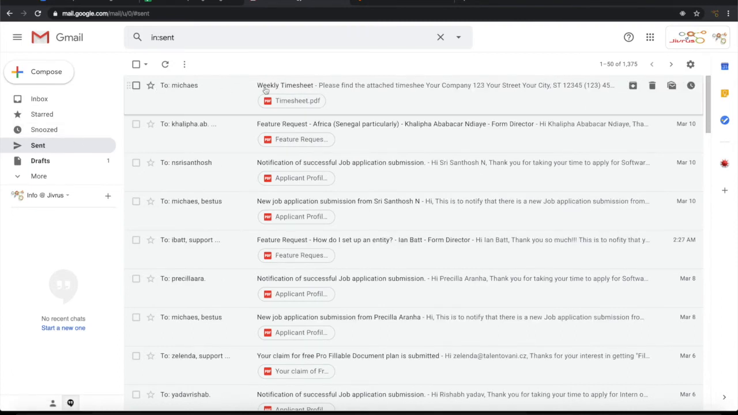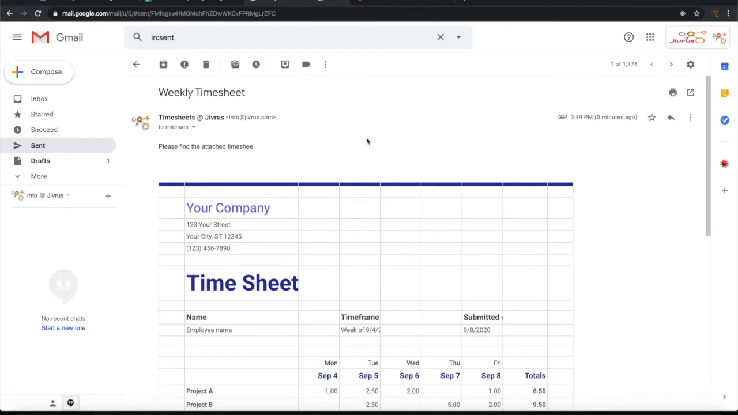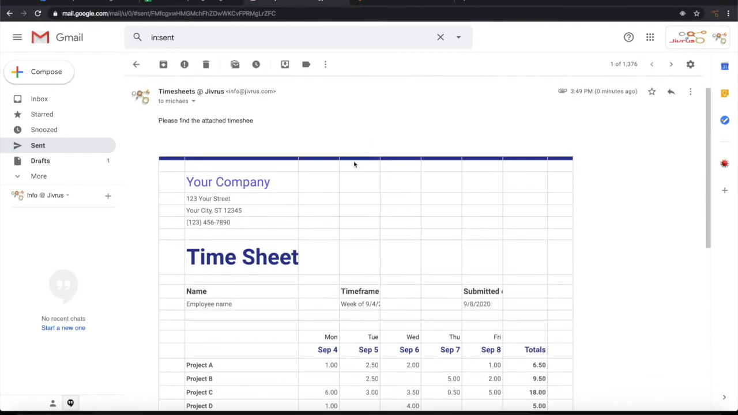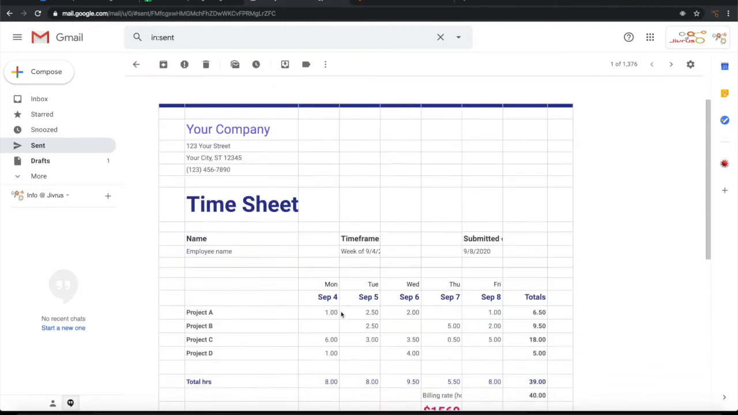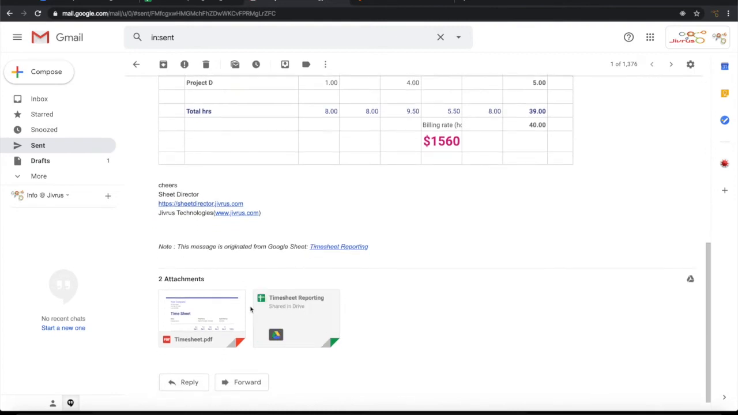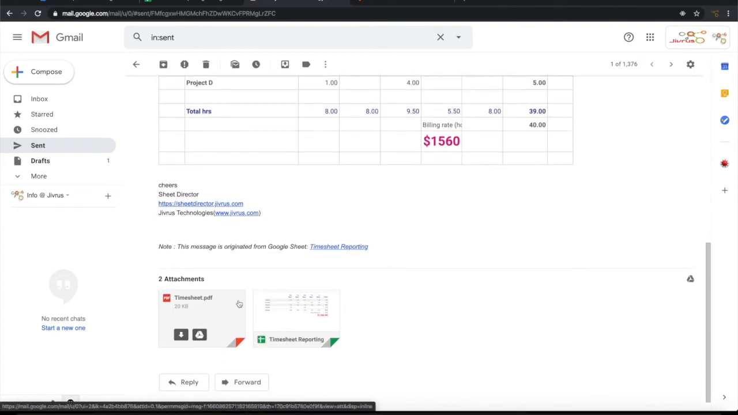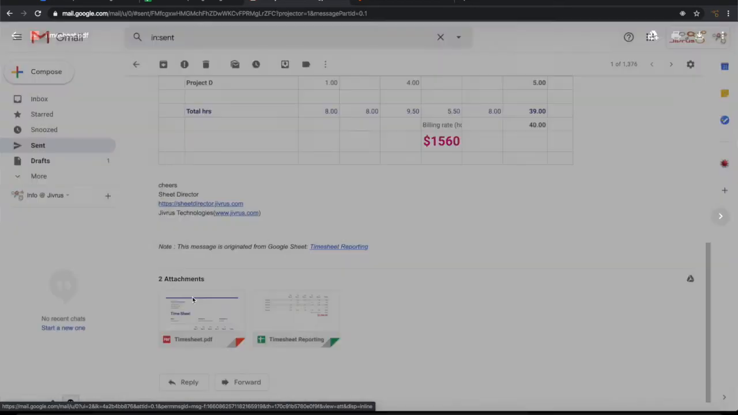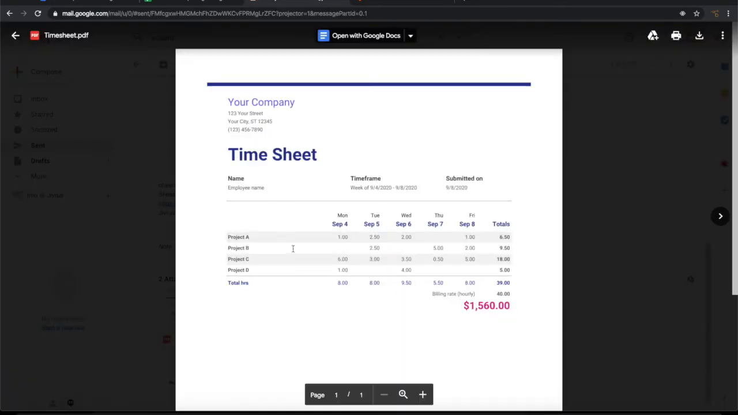It says there is an email which is sent, called weekly timesheet, as we have marked in the email template. Let's open and see. See, if you look at this, the timesheet is attached as inline information, as well as attached as a PDF. Along with that, this Google Sheet is also attached, but let's open the PDF. So the PDF is nicely formatted.